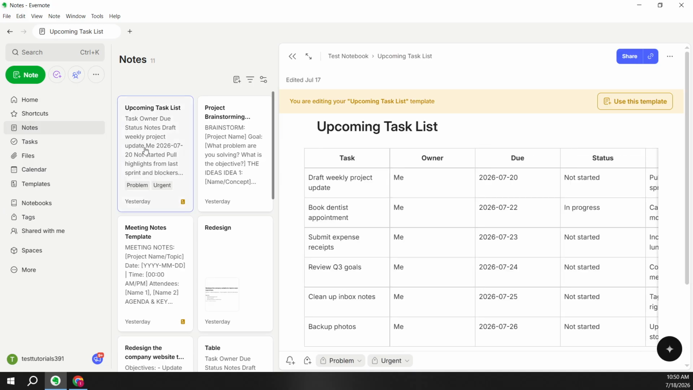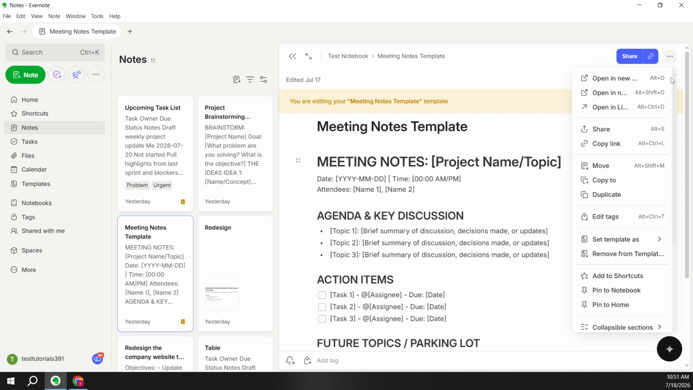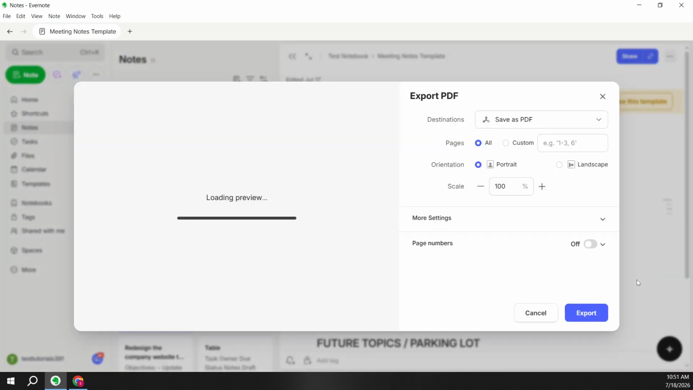In that open note, look up to the top right corner for the three dots, also known as the More Actions menu, and click it. From the options that appear, choose Export PDF. This turns your note into a portable document that preserves its layout and is easy to share or archive.